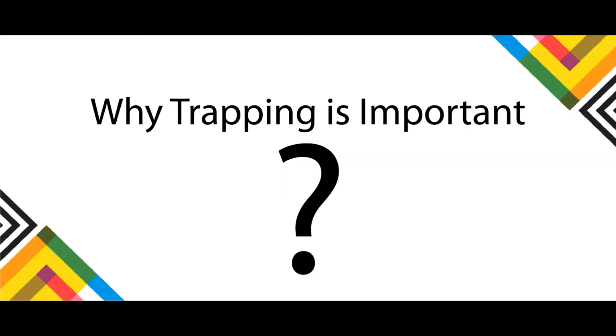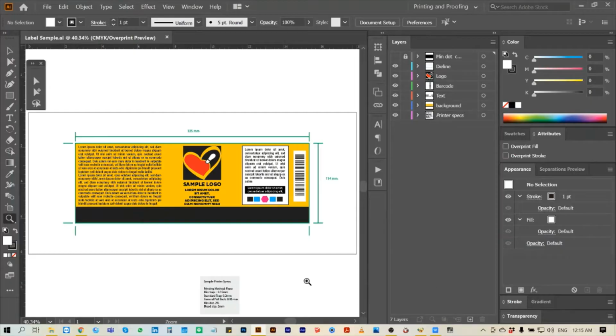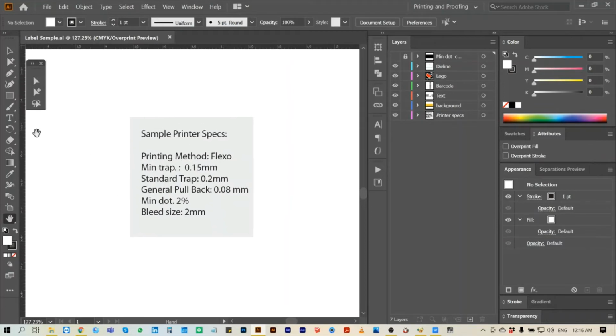Why trapping is important for your file: to avoid misregistration. Today I will show you an example of the process of how to trap a label.